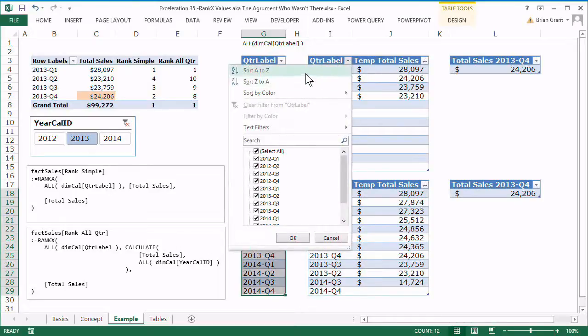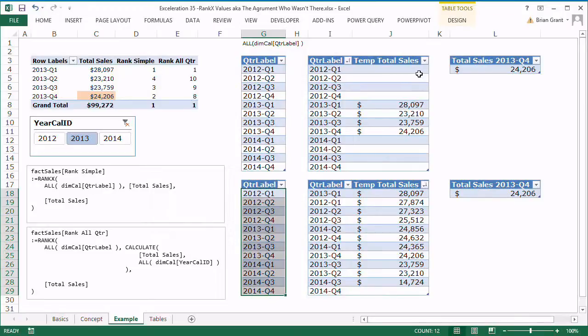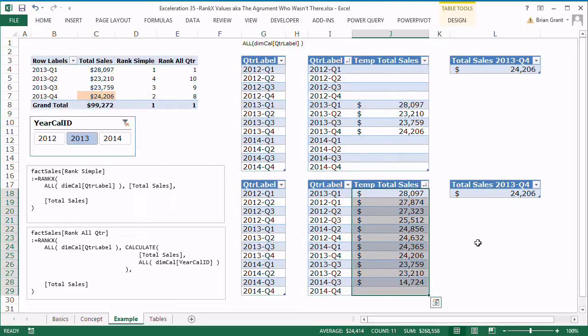As before, let me resort this. Here, for the total sales, since this is sliced with this slicer, we get blanks. Here, because we've got this CALCULATE with the ALL DimCal year cal ID, it ignores the slicer, and we get numbers for every single quarter, except for this last one, where the fact table doesn't have information for 2014 Q4. So we get all the quarters that have data in the fact table, regardless of what the slicer is doing. Okay, so now we've got our new list.